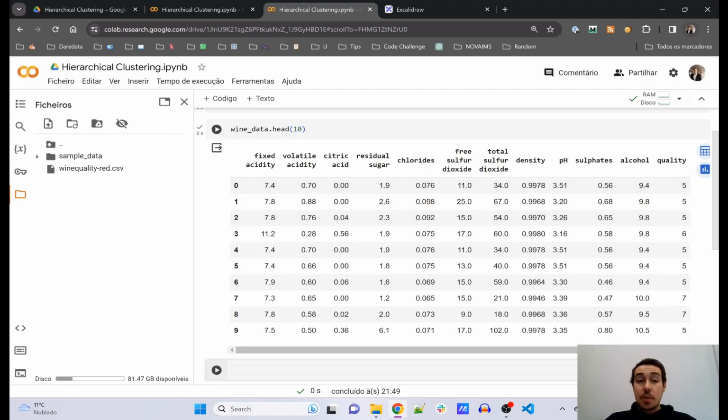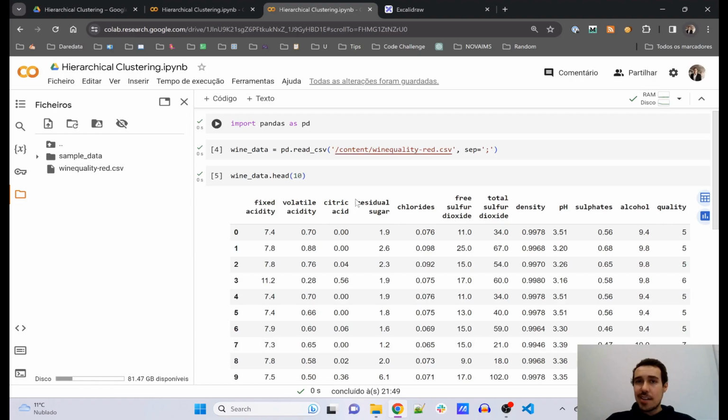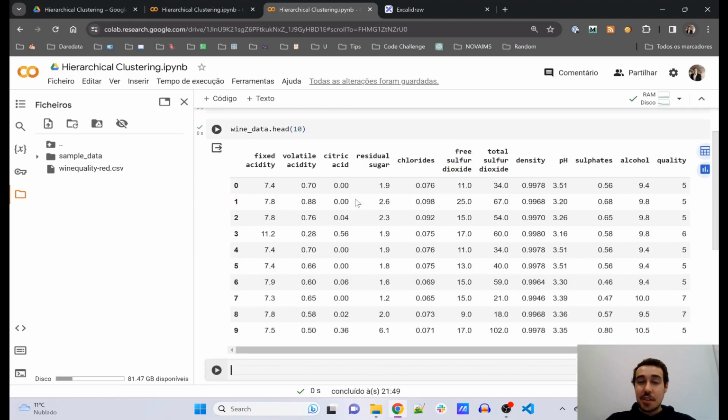So there you go, we have here information about different wines, and we have the density, sugars, citric acid, volatile acidity, fixed acidity, different things, the alcohol level, and also the quality of the wine. So higher values mean that the wine has more quality, lower values mean that the wine has less quality. You can also check more about the columns in the link that I provide in the description. Let's fit a hierarchical clustering solution on this dataset.